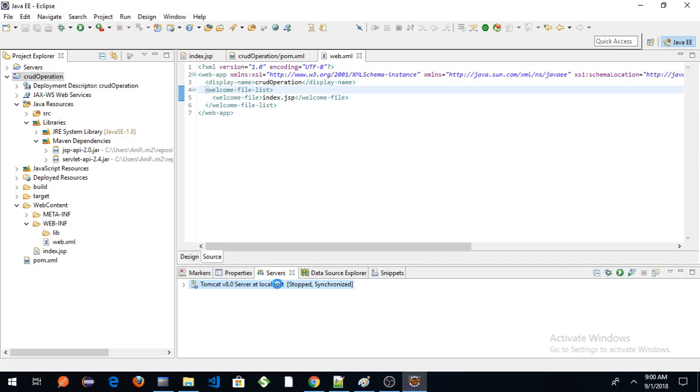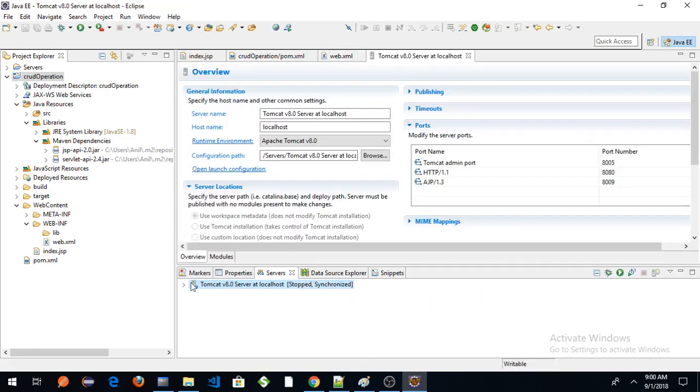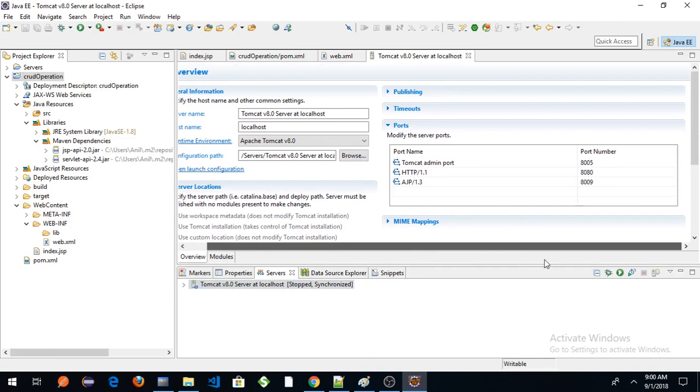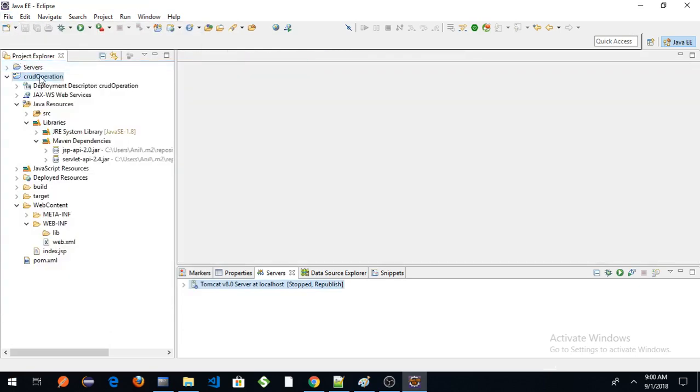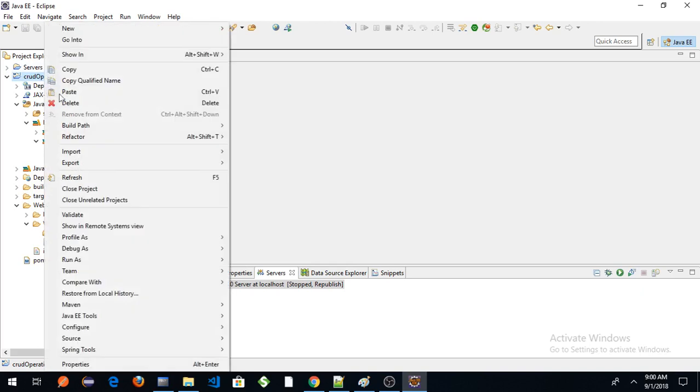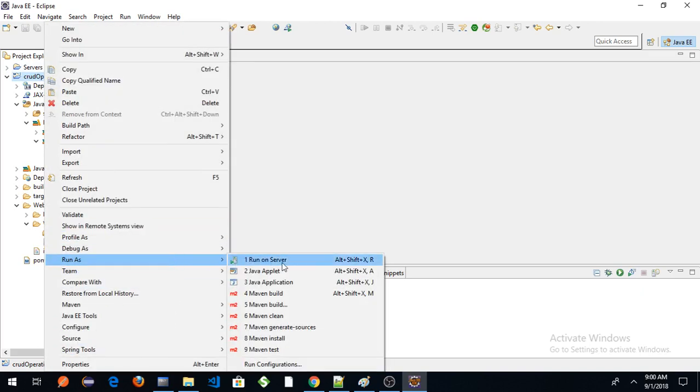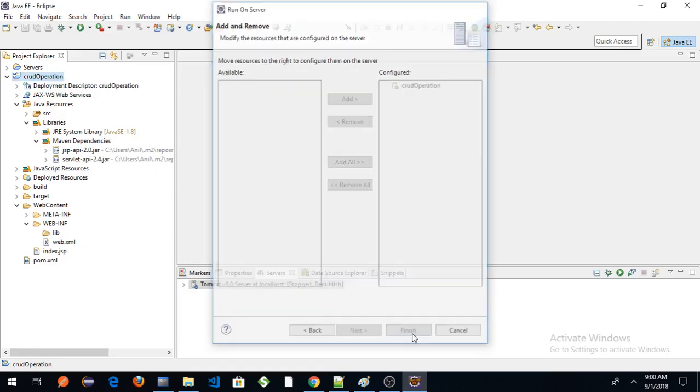Go to Servers, double click on Tomcat 8 Server at localhost, stopped, synchronized. Go to 8080, change it, and Control S to save. Close all, and see once the localhost is added, and because of running the server, the server is already added here. Just go again, right button, run on server, next, finish.